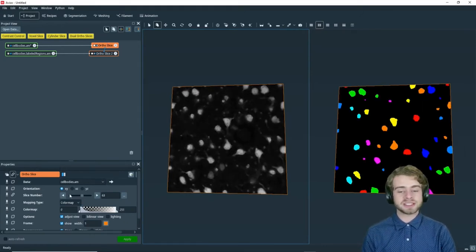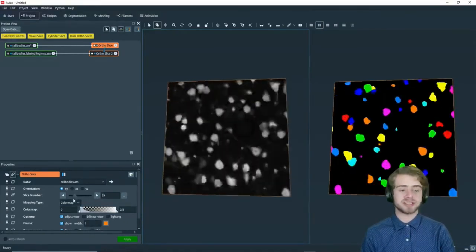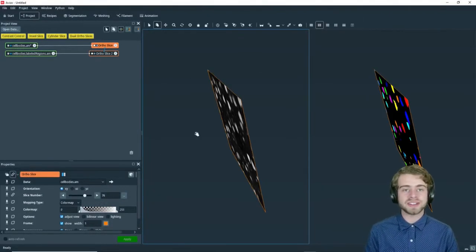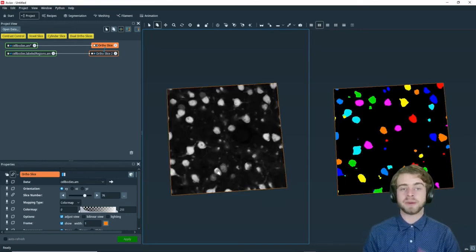So now when I change the slice number for ortho slice, it also changes the slice number for ortho slice 2. This allows you to visualize two different data sources for the same data sets very easily. See, for this data set, we have the grayscale imaging, and then we also have the labeled imaging of each of the cell bodies. Awesome.